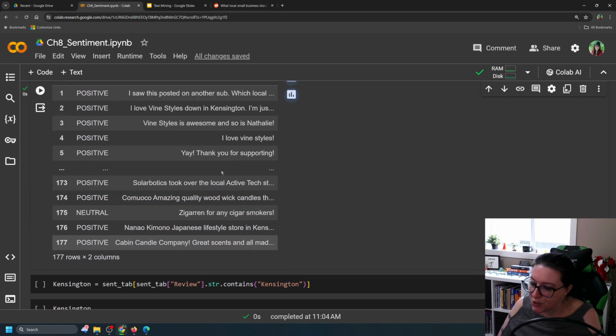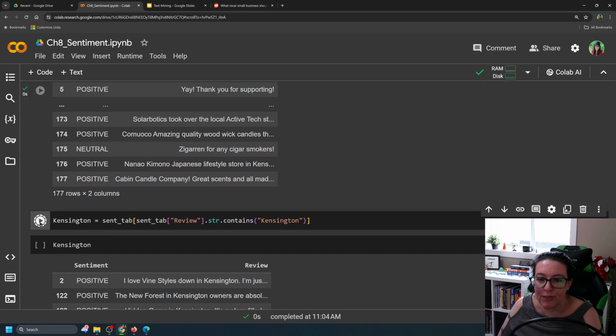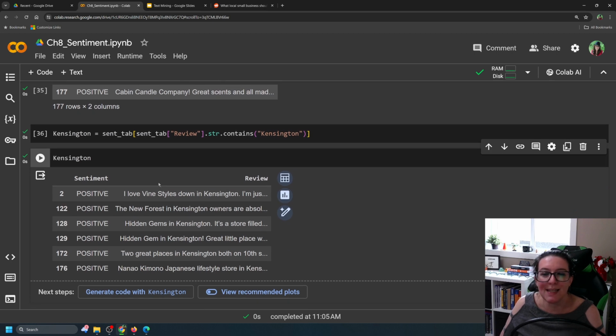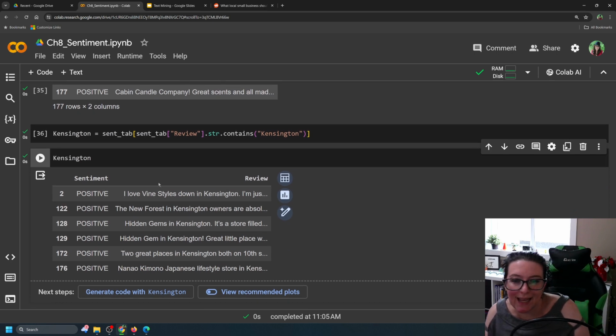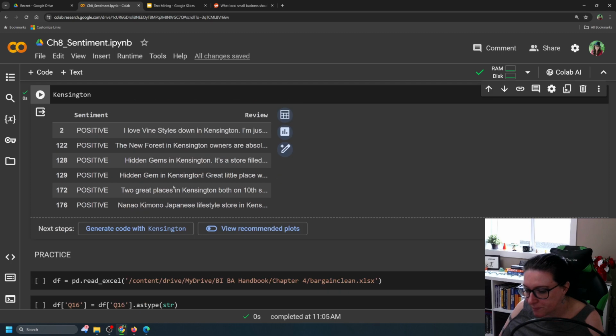So do a word search, find me any of the reviews that mention the word Kensington, and let's call that whole thing Kensington, and then build me that new table. So do they like or dislike the businesses in Kensington? Well, every business that mentions Kensington, it likes. We can see the hidden gems in Kensington, 2 great places in Kensington, and how much they love Vine Styles. So you can see here, if we focus on the comments for businesses in Kensington, they're all relatively positive comments.